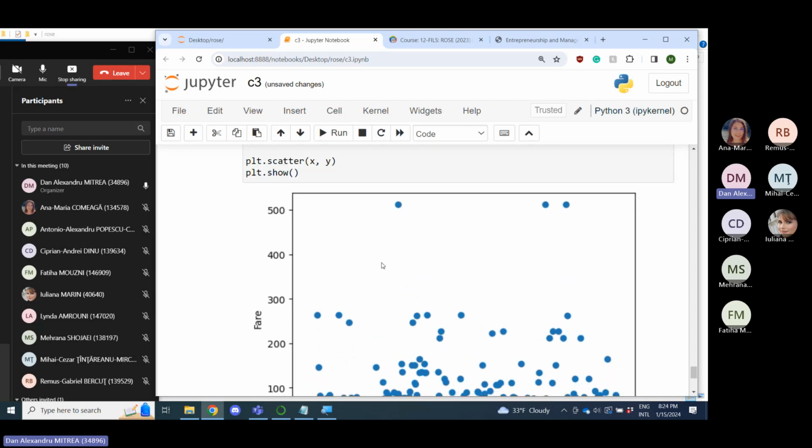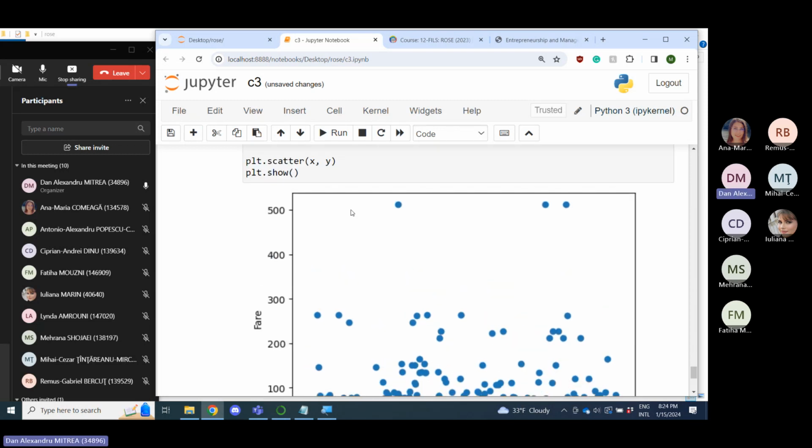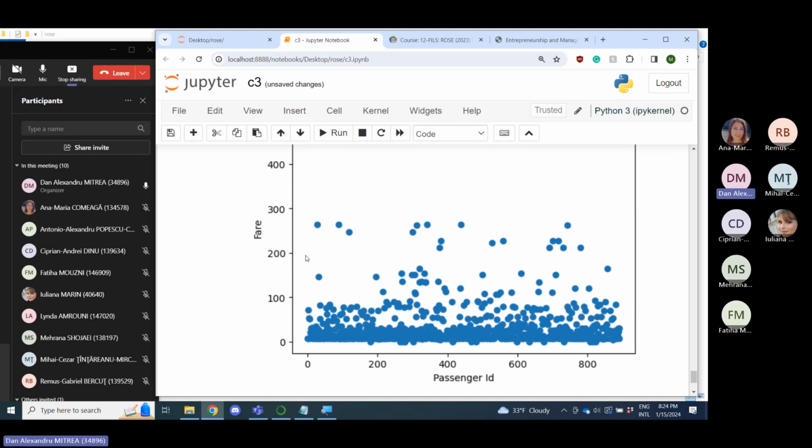Okay, this is the scatter plot for the passenger ID and the price for the ticket. Also, if you observe, you have just 3 people who paid high ticket prices. Then you have some in the middle between 200 and 300. And then you have more people who traveled with tickets less than 100. I think dollars is the currency. And something like that you can visualize.